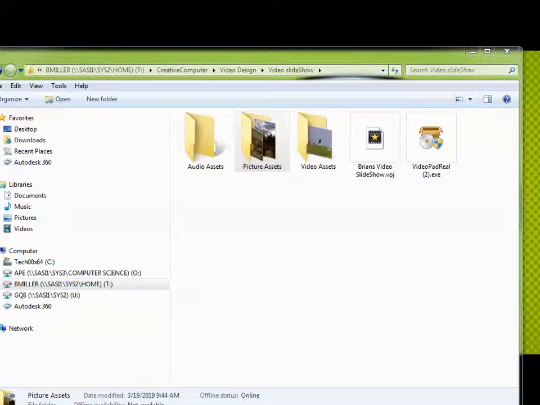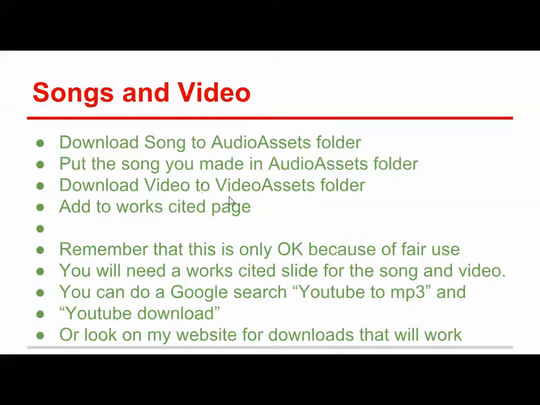Okay, so let's see what the slideshow has in store for us. All right, so we need songs and video. So we're going to use the YouTube downloaders. To get the songs, we're going to use the YouTube to MP3 converters, and for the videos, we're going to get the YouTube downloader.